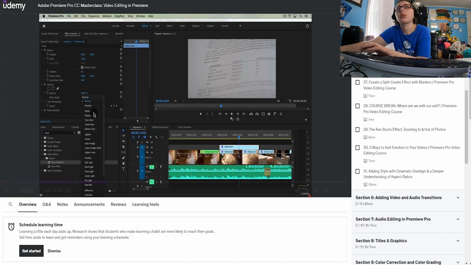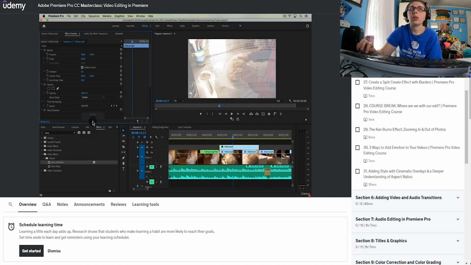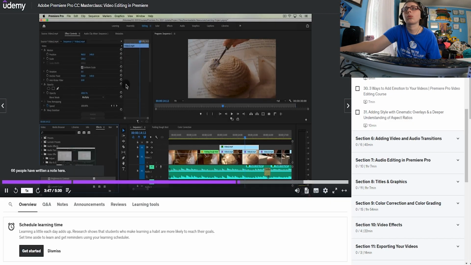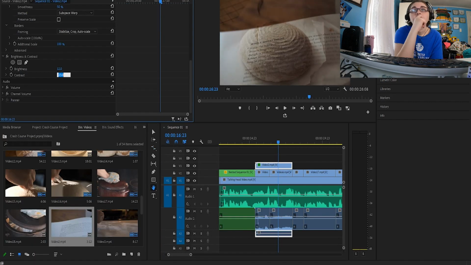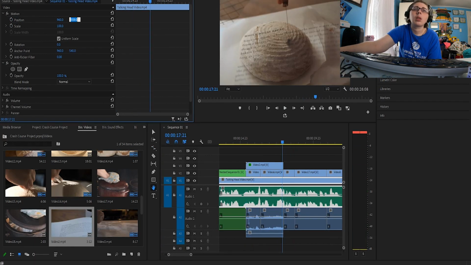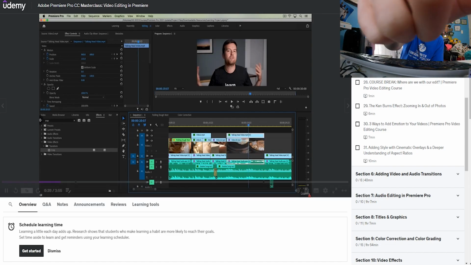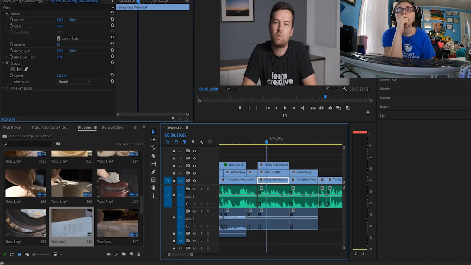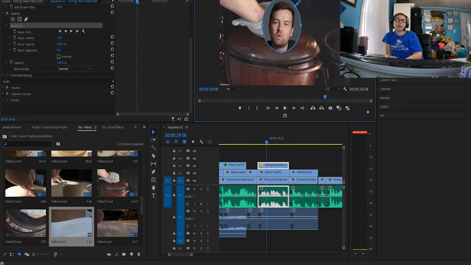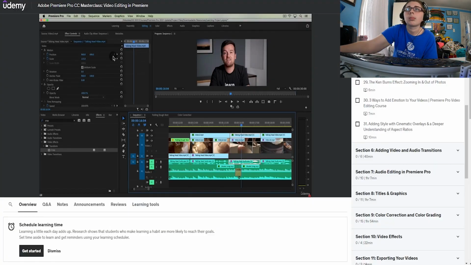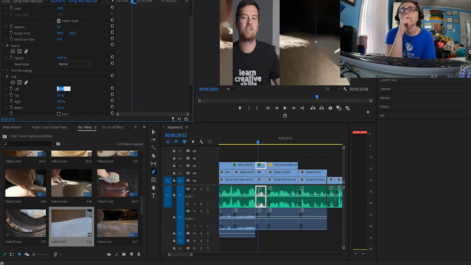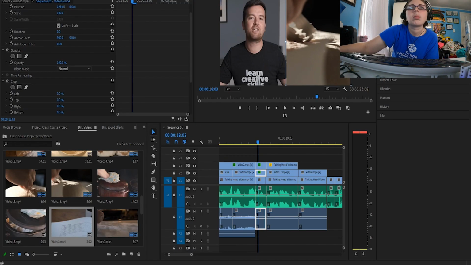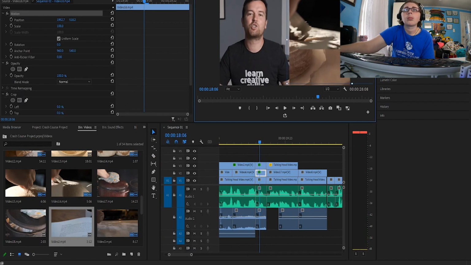He then talked about the warp stabilizer effects and also showed off the different overlays that you could do on Premiere Pro with this video of him cutting the bread and also in the page of the book. He also added a circle mask to his face. And then he talked about how to create a split screen with his face and the B-roll, which looks something like this.